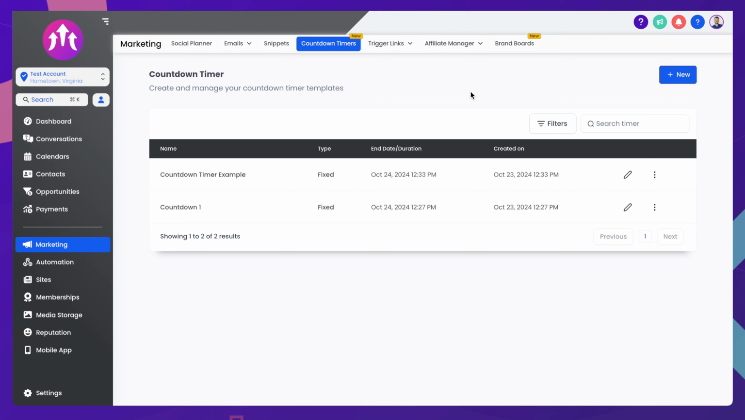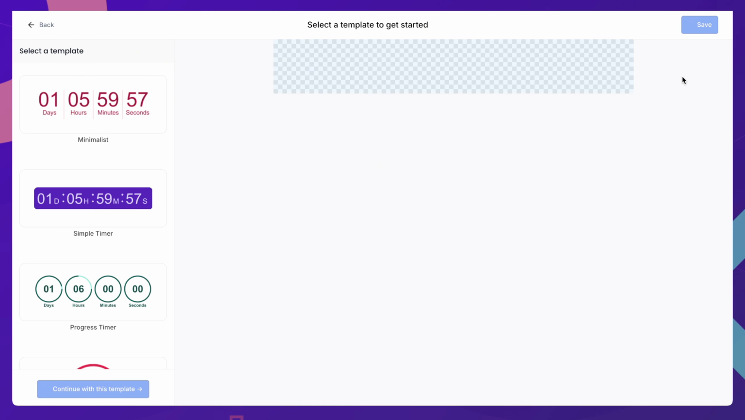This time we've introduced countdown timers to the long list of amazing features that you have access to within your account. So if you head over to Marketing and come to Countdown Timers here at the top, you can now create a timer for any time-based sales, promotions, special offers, whatever it might be, and then you can use that timer globally across all of our tools.